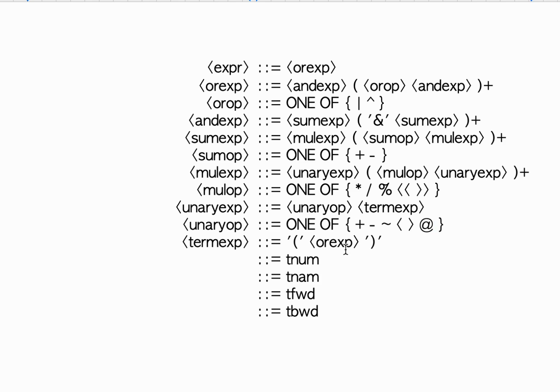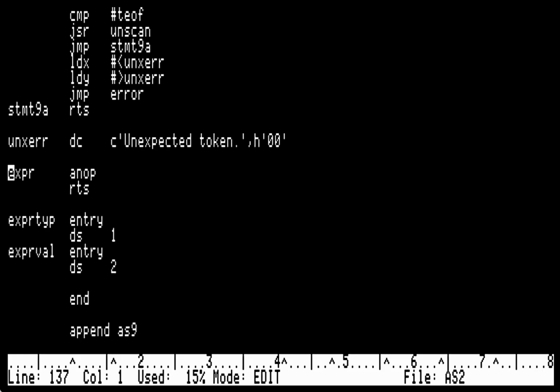So here's the grammar. And we can basically use this grammar directly to write the code. And that's how the method of recursive descent works when you're parsing expressions. I have a routine called expr. I'll have a routine, it will just jump to a routine called orexp, right? And I can do that here. All right, I'll say JSR orexp.